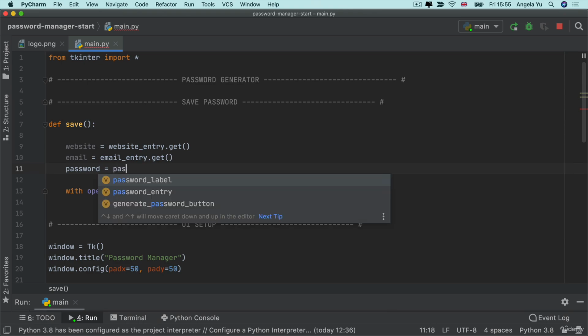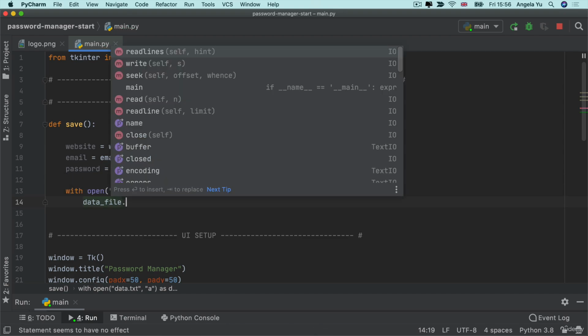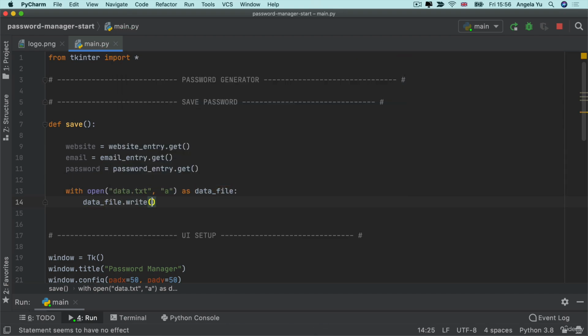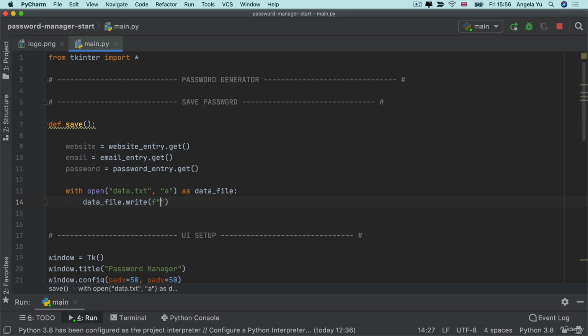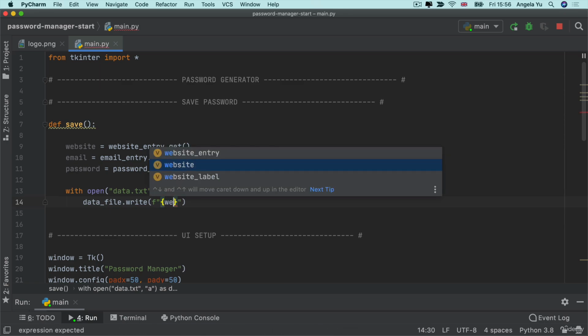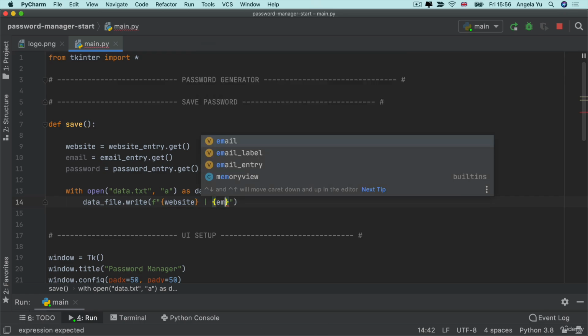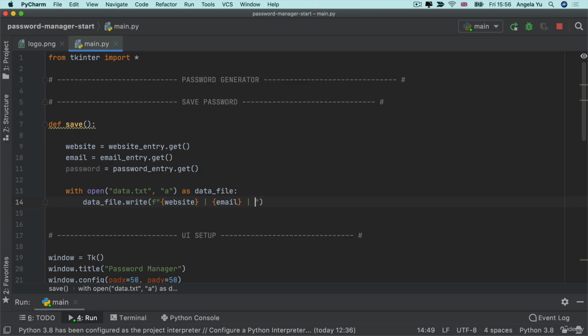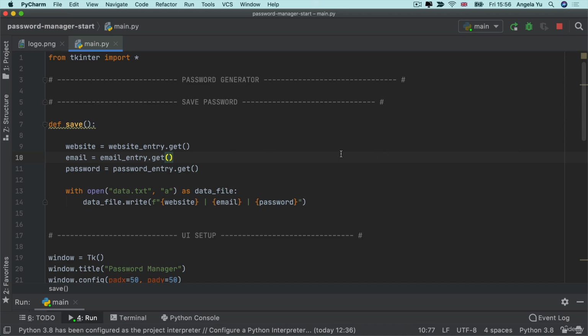Once we've gotten all of these pieces of text, then we're going to be writing it into our file. So our data file dot write, and what we're going to write is a string, which I'm going to format using an F string. And I'm first going to put in the website, and then space and pipe symbol, space, and then it's going to be the email. And finally, it's going to be the password. Let's check this out. Let's run it and see if it works.